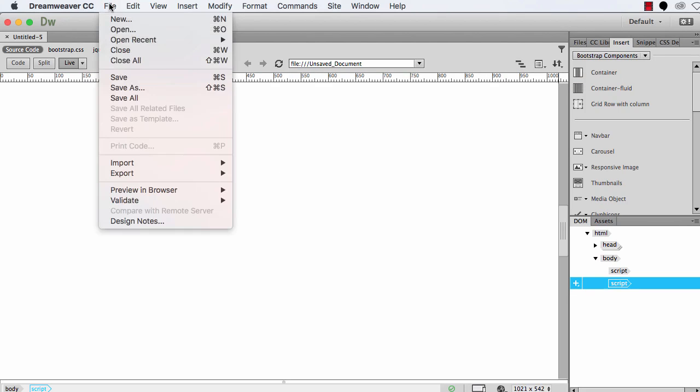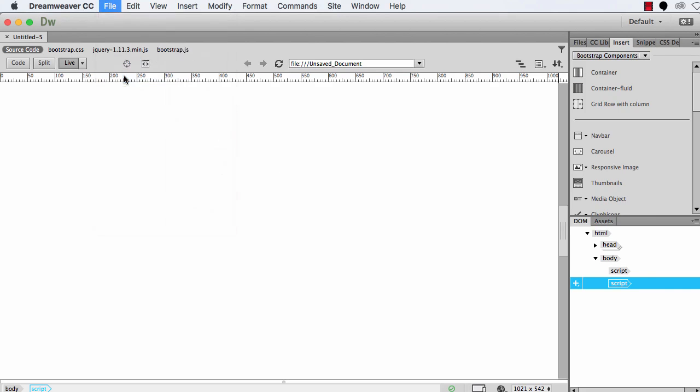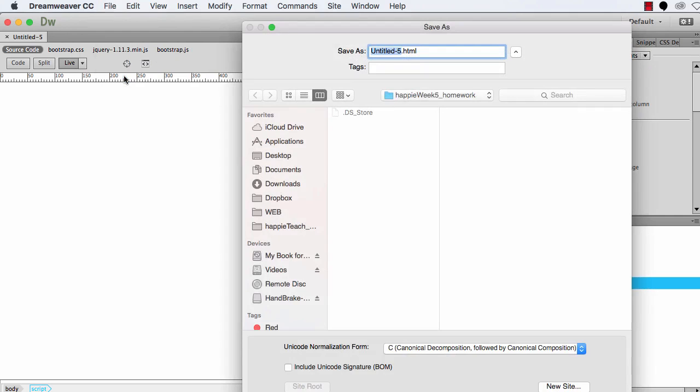But what we want to do is we want to save this file. So we're going to go to File, Save. We're going to name this one My Layout. And then, oops, look at that. Look what you guys let me do. Shame on you.